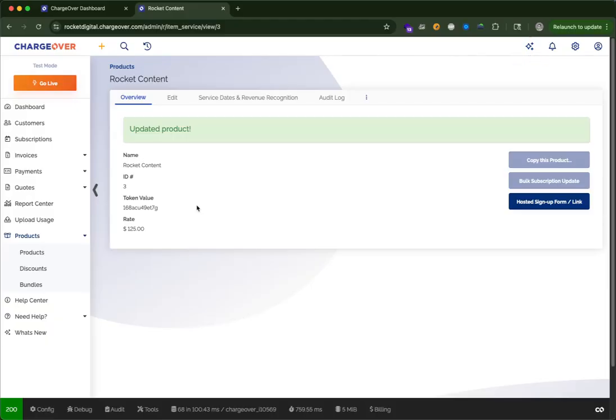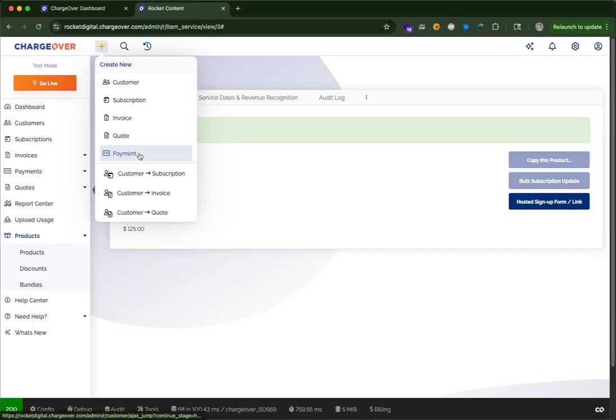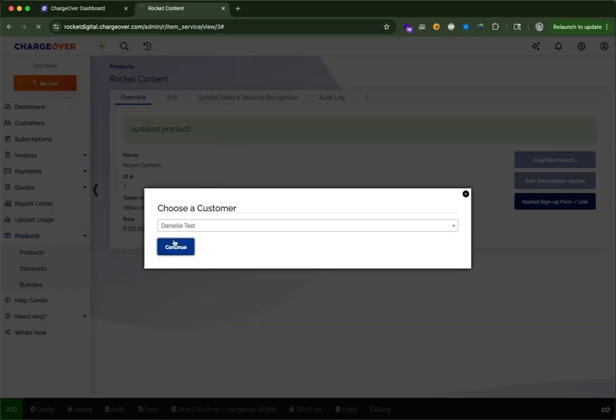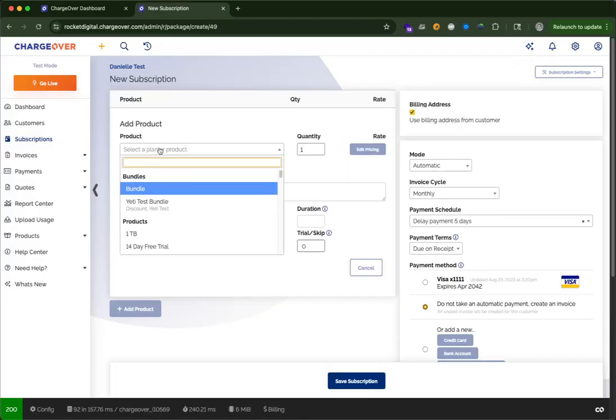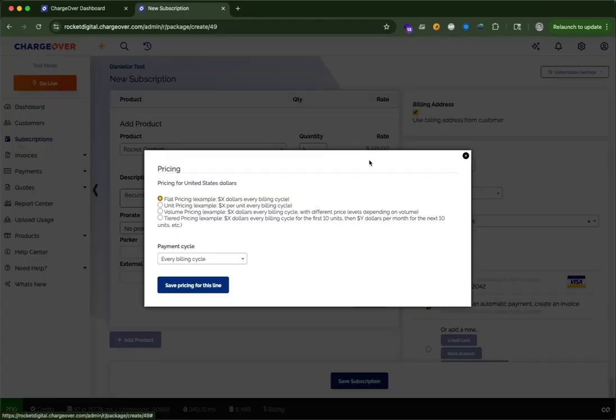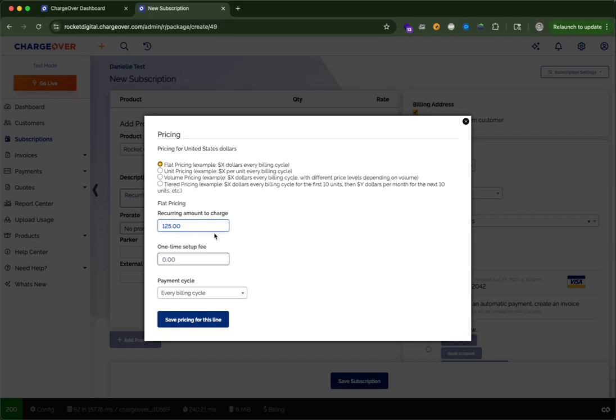Cool. So next, let's go ahead and create a subscription using this product so we can check out the reports. So let's go ahead and hit create a subscription. We'll add our product. And I'm actually going to bump this price up to 1200 just so it's a little bit better of an example here.